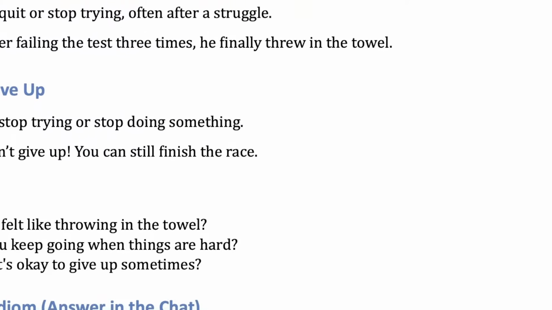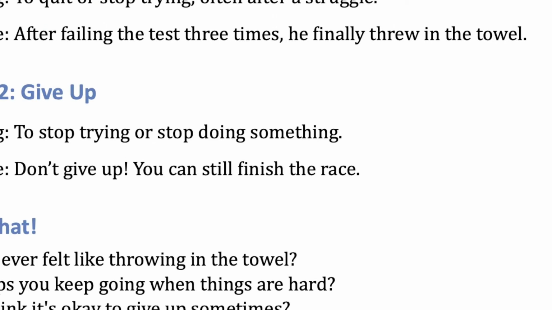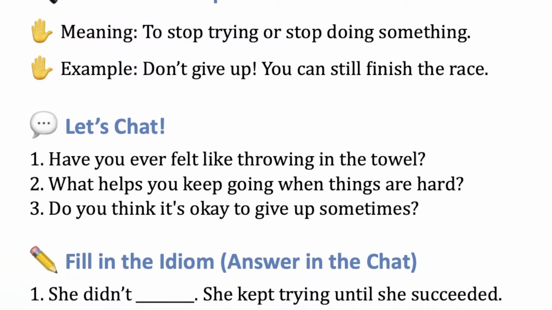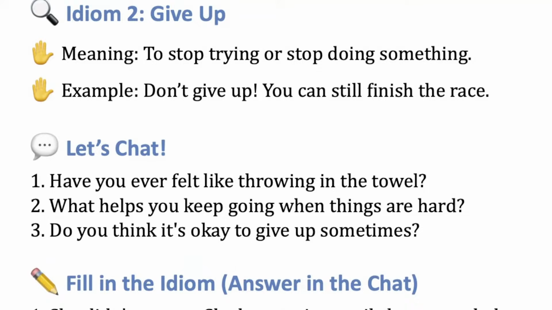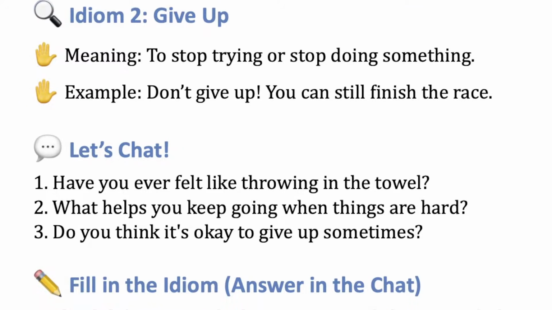Now I'm going to make it a little bit larger for the phone people, the people who have small screens because they're using their phone. Okay, so let's chat. We have 3 questions for you. Question number 1, have you ever felt like throwing in the towel? Can you think of something you struggled with and you just stopped, you quit, you threw in the towel?